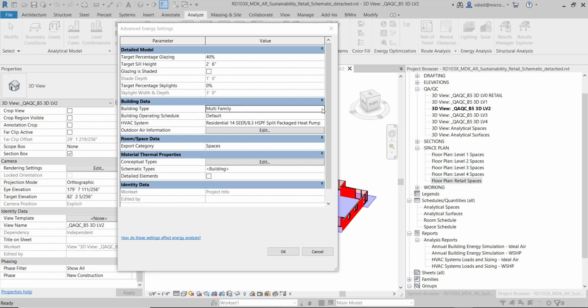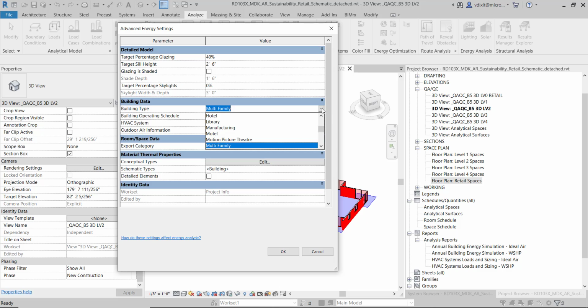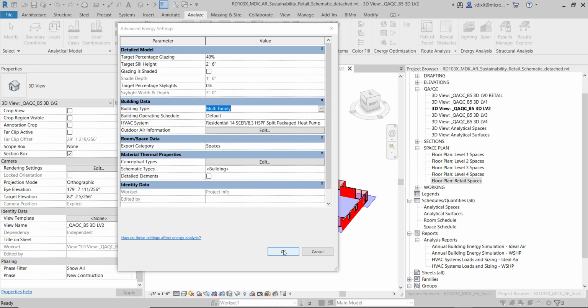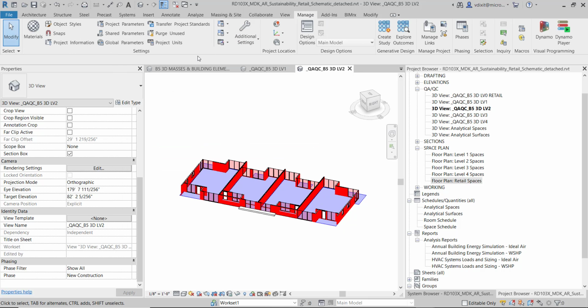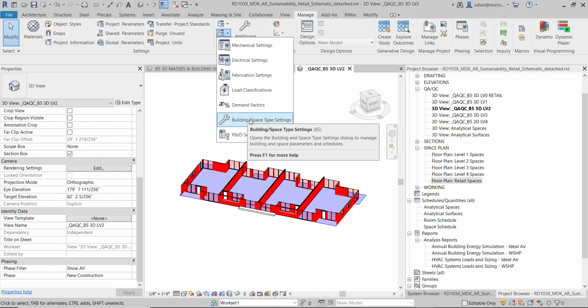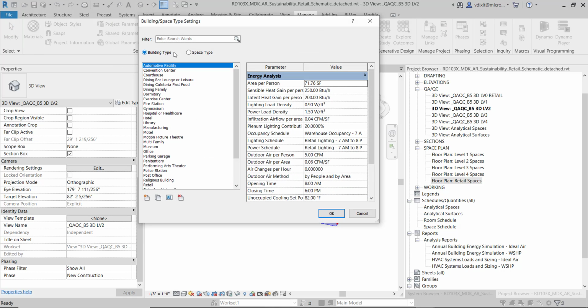If the building type was something else, I can pick the right building type from the other options that are in here. So what it basically does is if I go to the Manage tab, and if I go to my MEP settings and look at building and space type settings, you have building and space type. So when I set it to multifamily, it's basically taking these values. And these values are, again, I can change them based on what's appropriate.